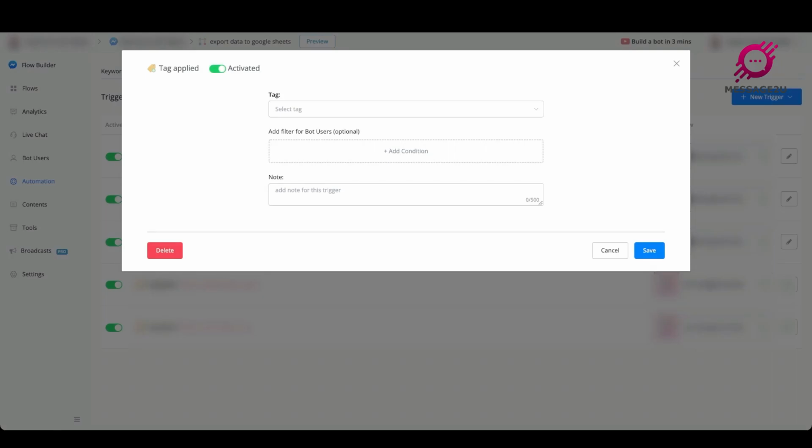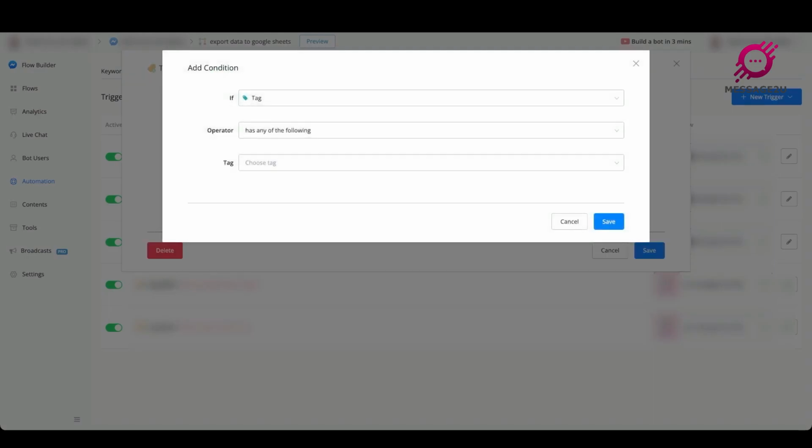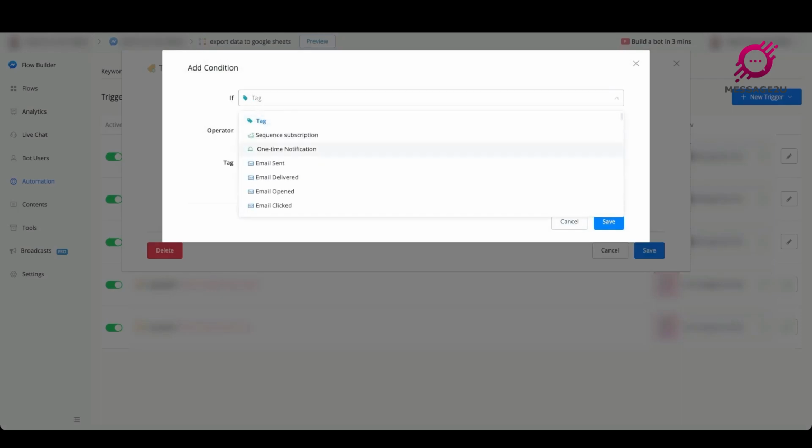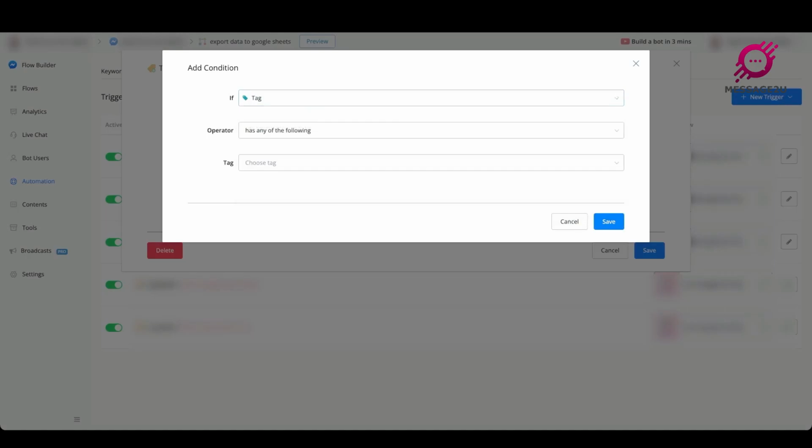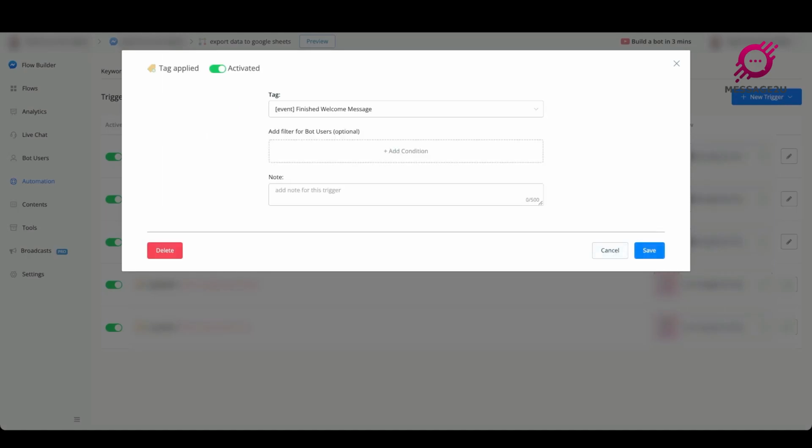We're going to grab a tag from our tags overview. For example, a user finished the welcome message. You can also add a filter for bot users if you like, so you can add any of the individual filters that you have access to inside the flow builder itself. If it's not needed, we can just press save.